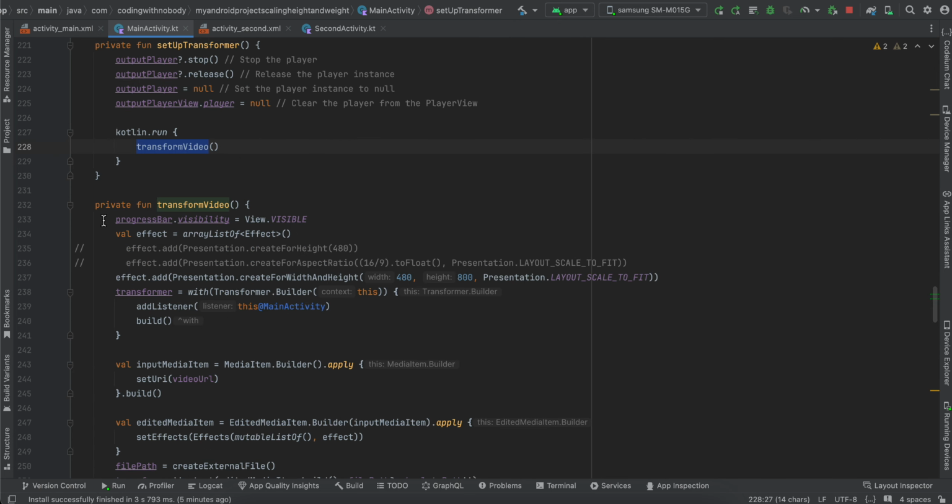Inside transform video, we are first displaying the progress bar's visibility as true. Okay, so the output is ready. I'll just show you the output first.